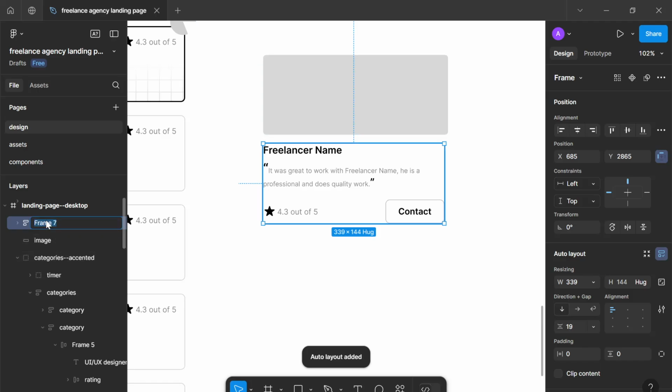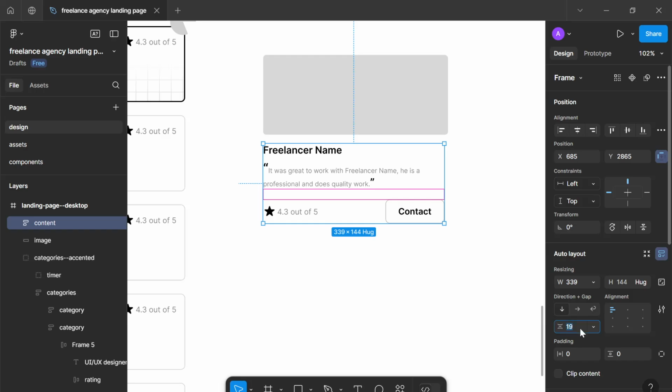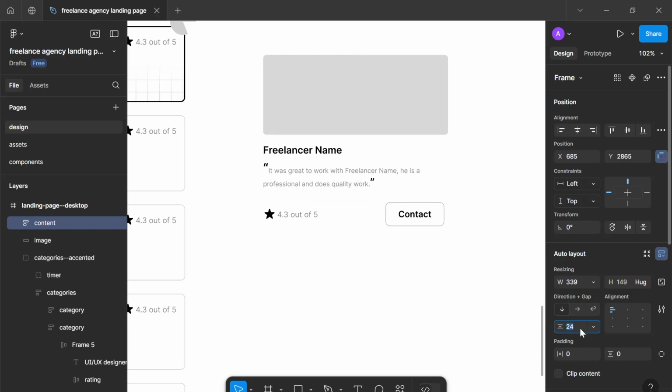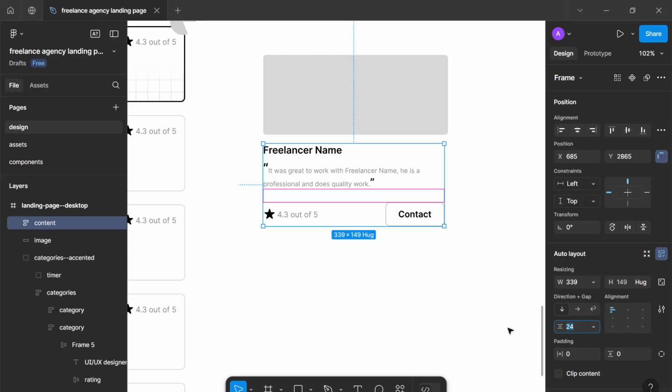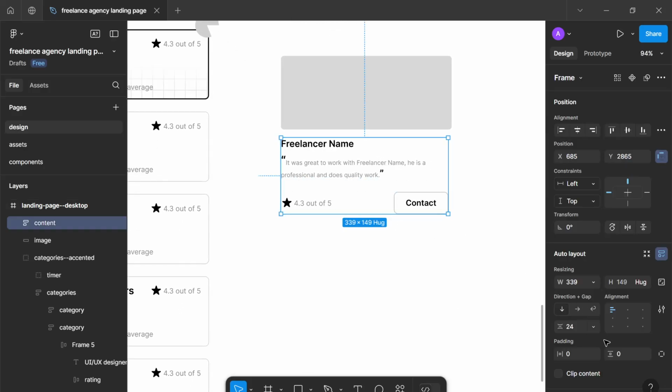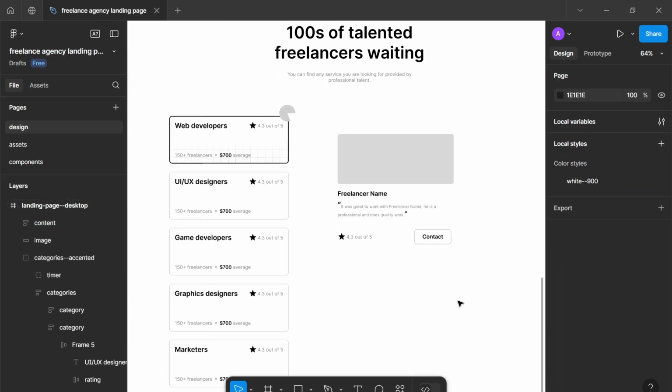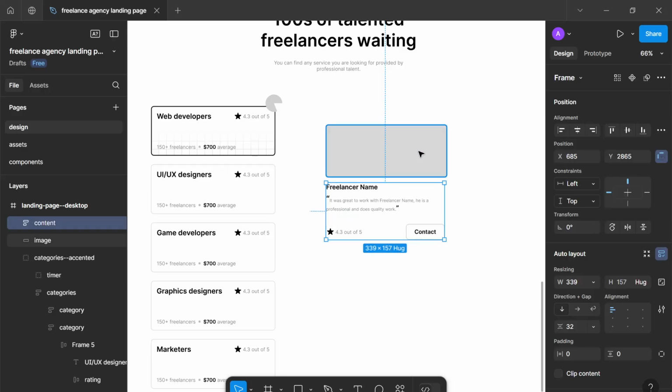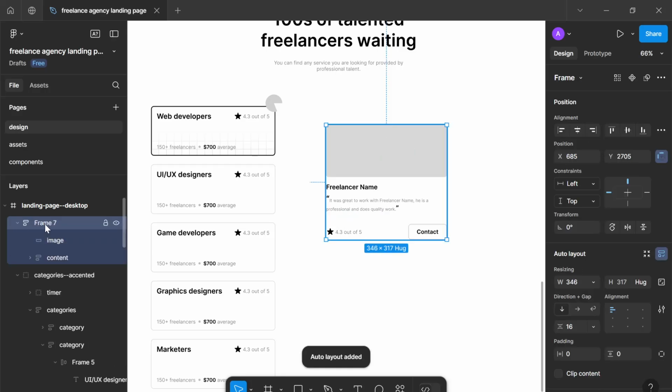So now let's frame this and name it content. By the way, you can name this whatever you want. It's just to be consistent and to make our layers more organized. I'm going to make it a 24 pixel gap, which I think is good enough. Or maybe you can increase it even. And I like that. Okay. So now we're going to group this and all together we're going to name this testimony.